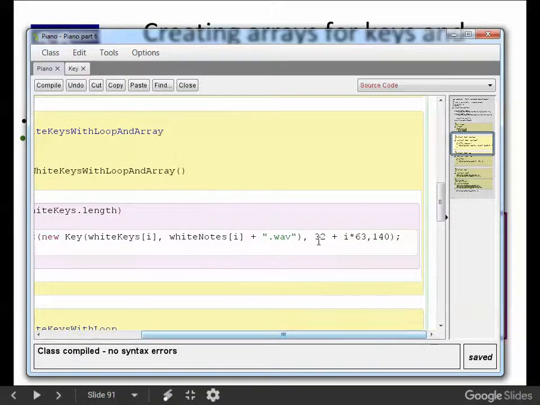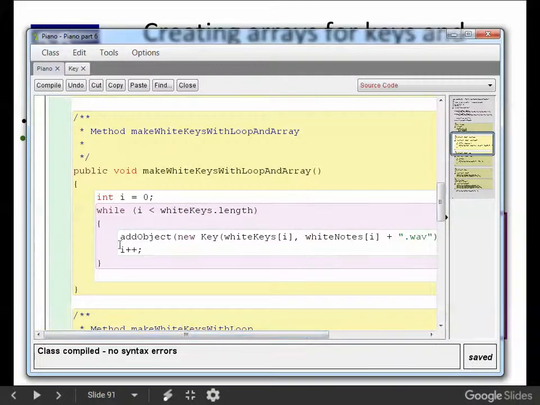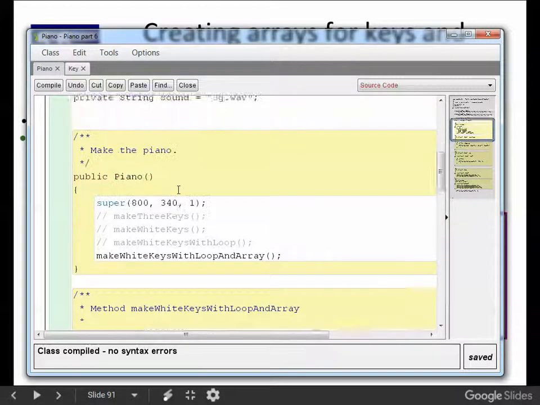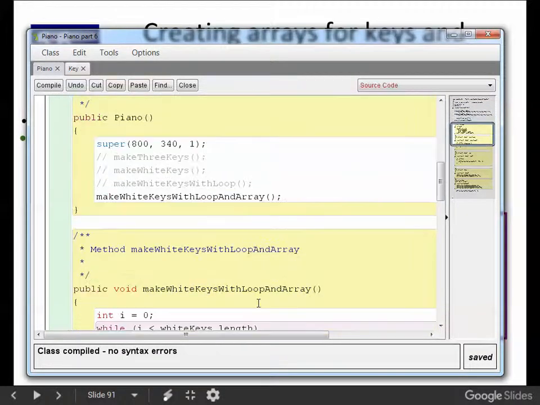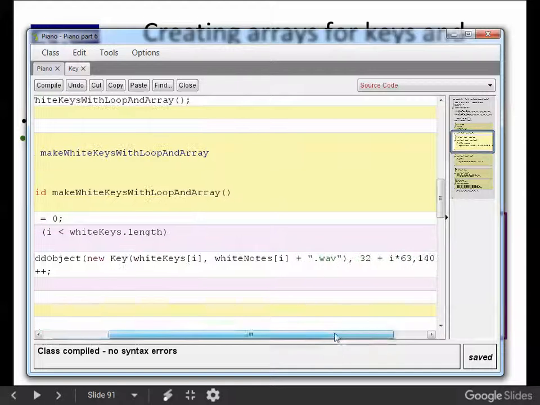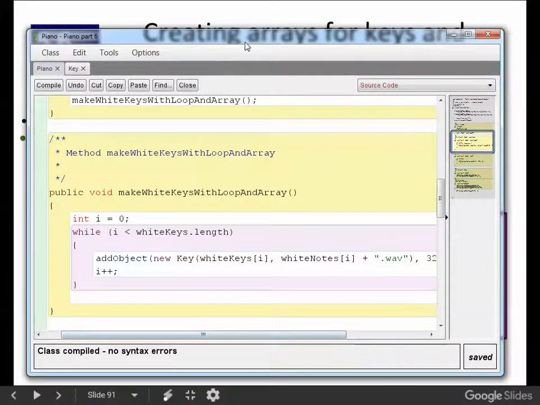And then our code here is the same, where each iteration through the loop, we're scooching it over. All right, let's try it again. So now we get down here, we say I plus plus. So now I is equal to 1. So is 1 less than 12? Yes. So we're going to add object new key, white keys 1 and white notes 1. Well, what are those? It's going to be S, 3D, and then again we're going to concatenate it here and add dot wav to it. Okay? All right, make that loop, get it to work, and see what happens.